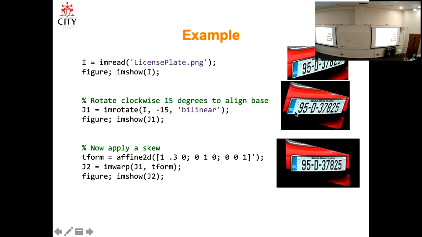Another example is like this that I mentioned. You have a license plate image which looks like this. So you want something like this. Again, this is manual. These numbers are not automatic. So I read the image, show it, and then decide that minus 15 degrees rotation is what I need because it looks like that. So I want it to look like this. So I rotate it 15 degrees clockwise.